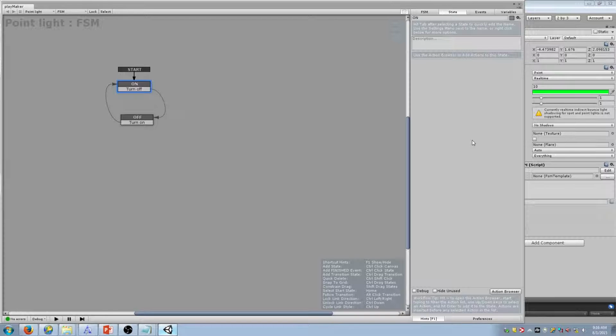Okay? And you can have any number of actions. You can have many actions in a single state, and they'll all execute. They'll execute in order from top to bottom. So the actions will show up here, and we're about to add one, but they'll go from top to bottom.